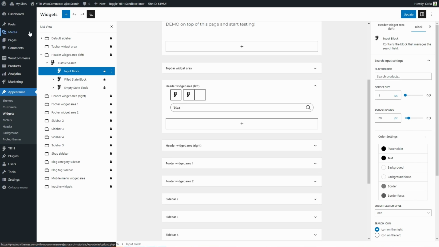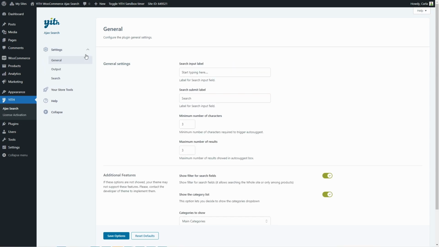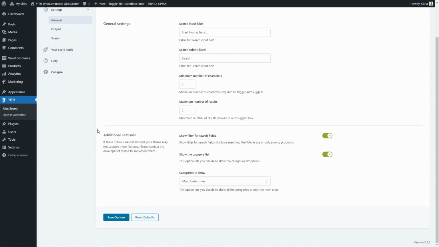Now let's go back to the plugin panel, YITH Ajax Search, General Options. And let's go see for a moment the previous version of Ajax Search, so you can see the difference between both versions. Okay, so this is the old plugin dashboard. Here we have the general section where we could configure the plugin general settings. We had general settings here and additional features.